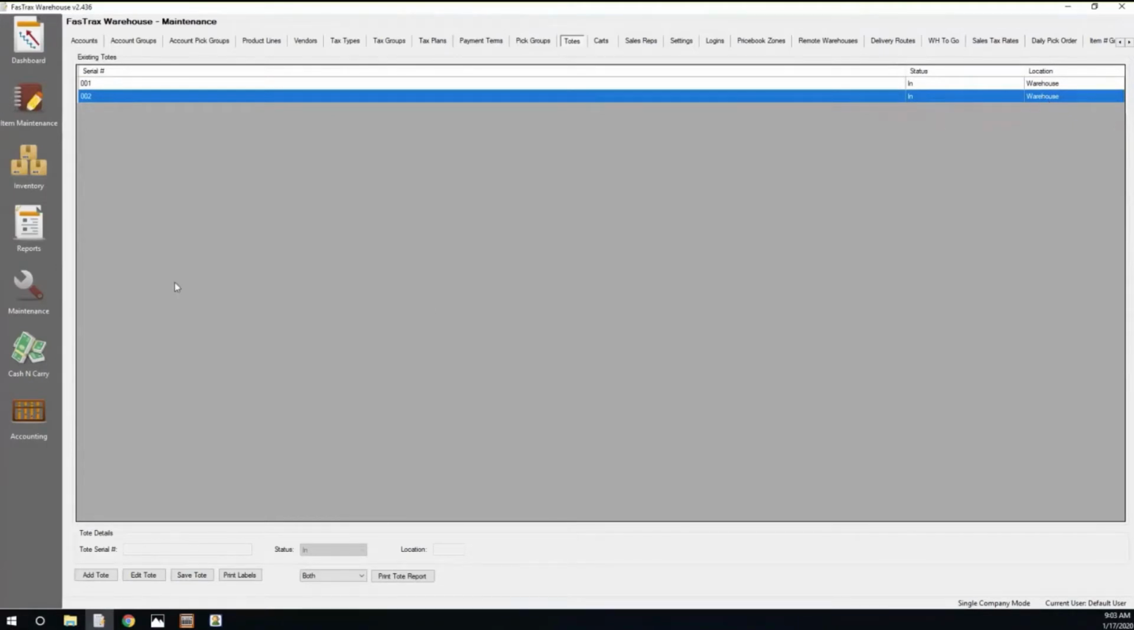Okay, I can also come down here and I can do a print labels. This will actually print a label that I can put onto that tote where I can scan it. Make it a little bit easier to assign those to orders as I'm doing them. And we'll go over creating labels here in just a few moments.